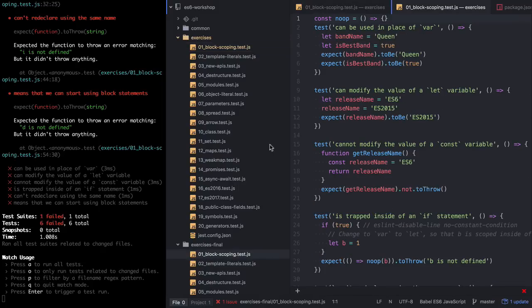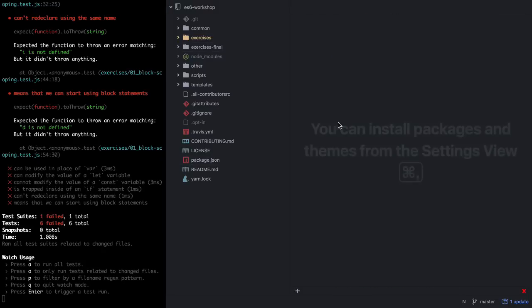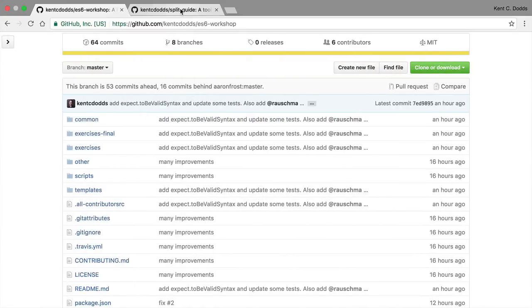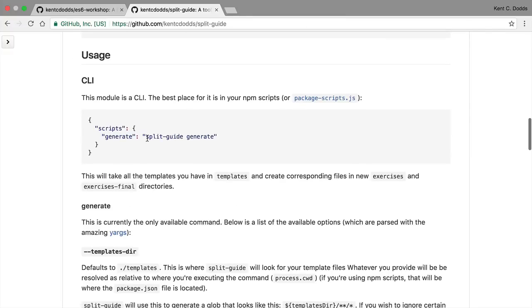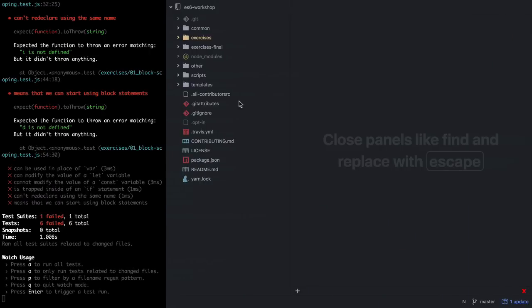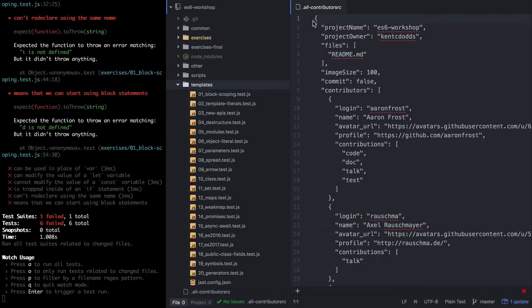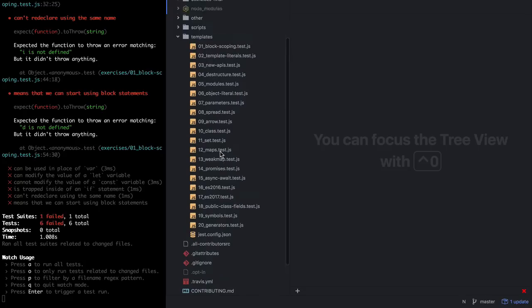And for a while, I would keep them in sync manually, and that just became a headache, like a really bad headache that was no fun to work with. So instead, I created Split Guide. And what Split Guide allows you to do is it's a CLI, and it has a generate command that you can give it. And it basically allows you to have a template directory where these are all template files.